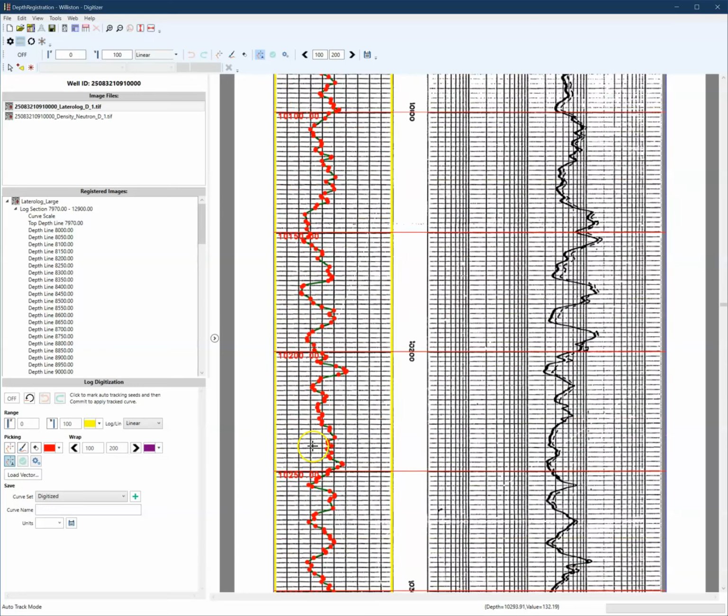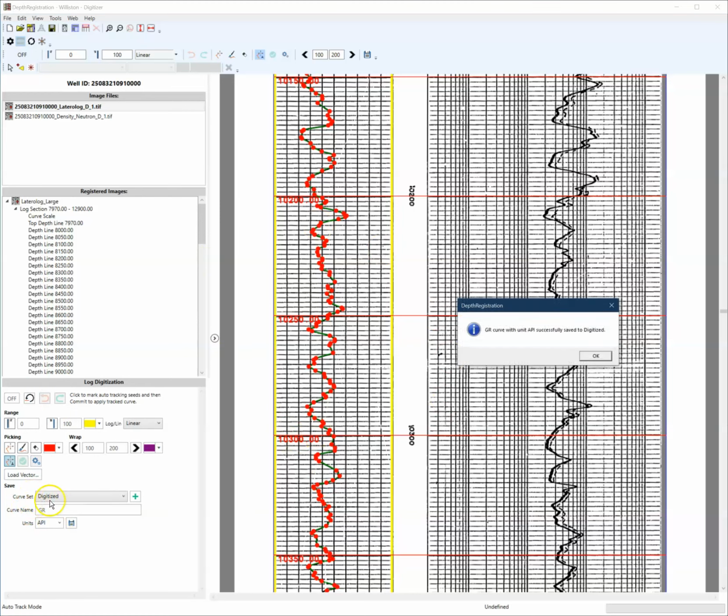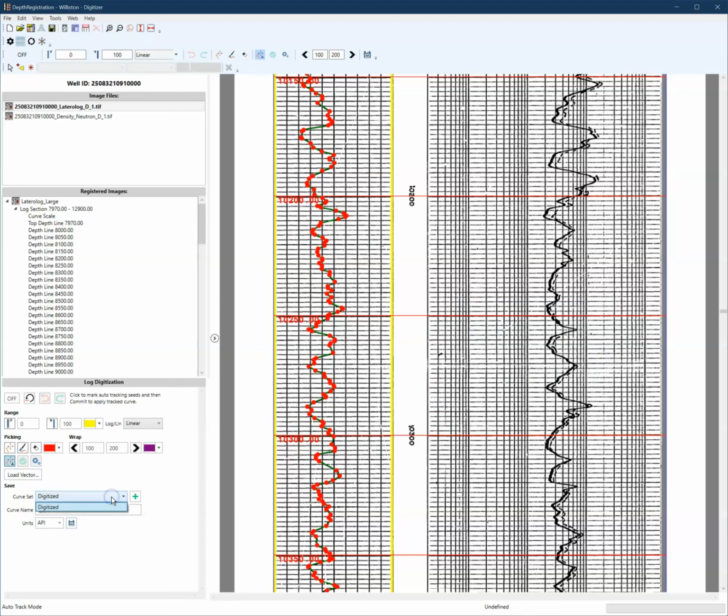Once I'm happy with the entire curve, I can give it a name, units if you want, and now you're going to push it into the database. So when I hit save now, it is going to take this curve and save it into the curve set that I've selected here. All the curve sets that you have in the well are listed here. If you want, you can create a new one as well.